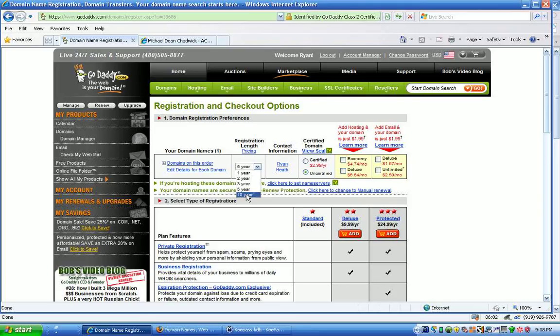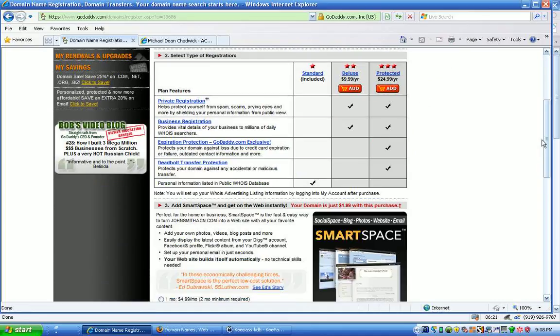There's really no benefit in multiple years, and if you did 1 year or 2 years, you're going to have the right of first refusal. In other words, you'll be able to renew this before anybody else does. So it really doesn't matter how long of a time frame you do. Let's just say that, for the sake of argument, we're going to do 2 years. And then scroll all the way down.